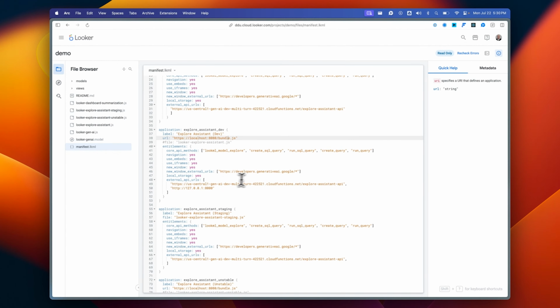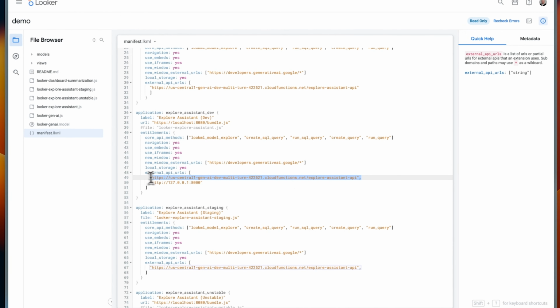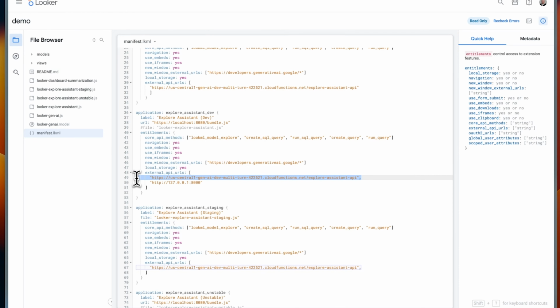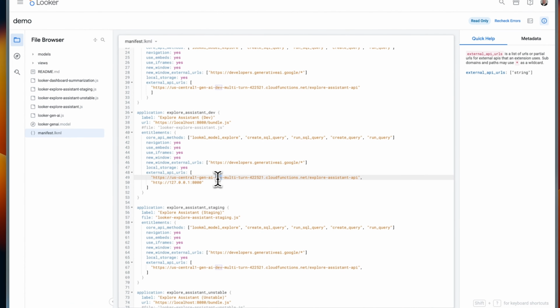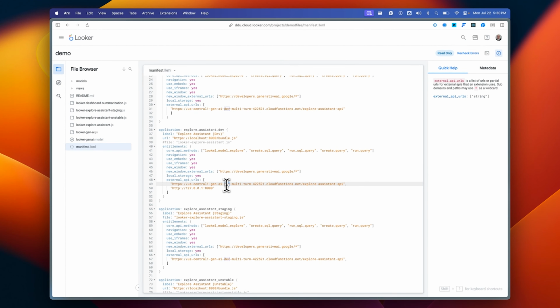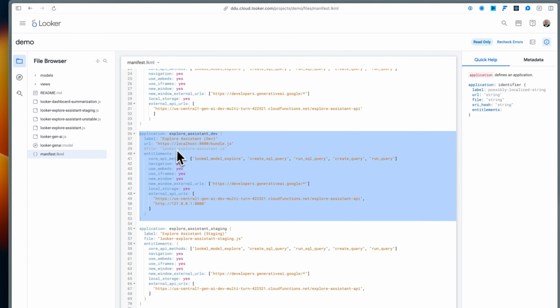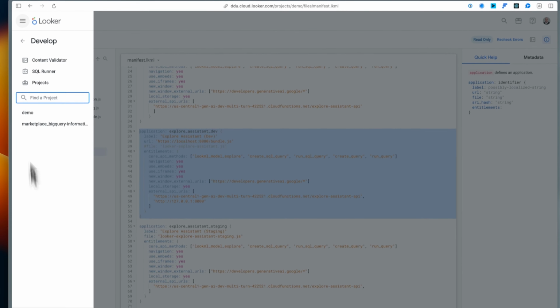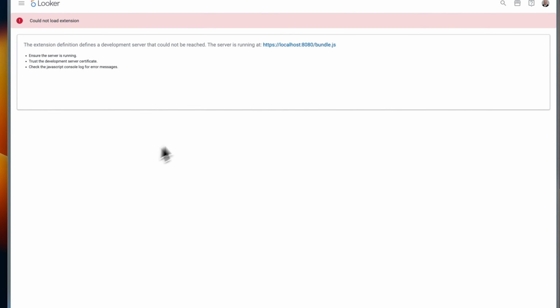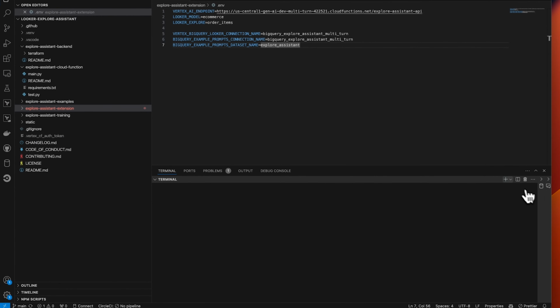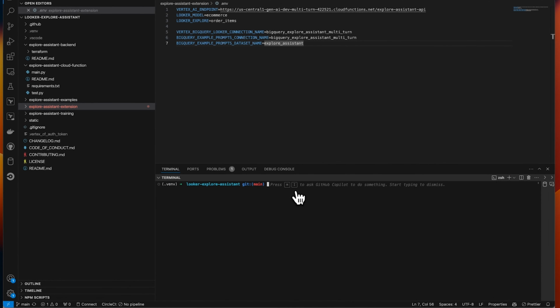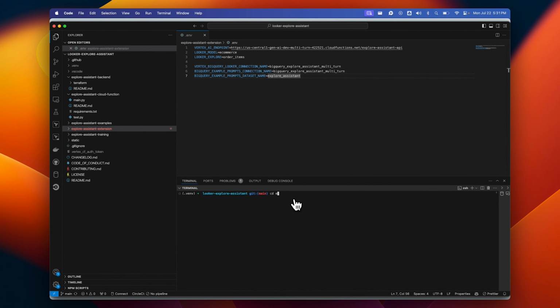The second thing that you'll notice is that I'm specifically giving the Explorer Assistant Dev the permission to hit this Cloud Function API endpoint, which is secured in the code using the auth token. With this setup here in the manifest, I should be able to come here and get to this. Well, nothing's showing up, so let's go ahead and get our local development environment working.